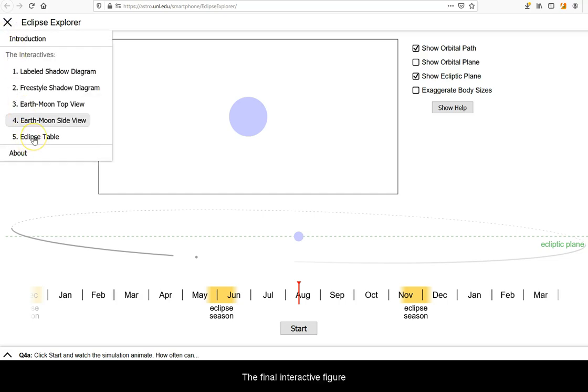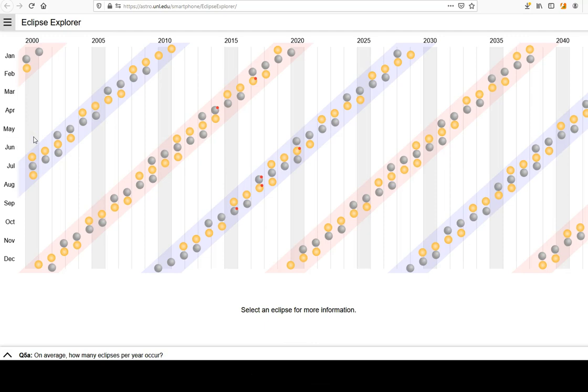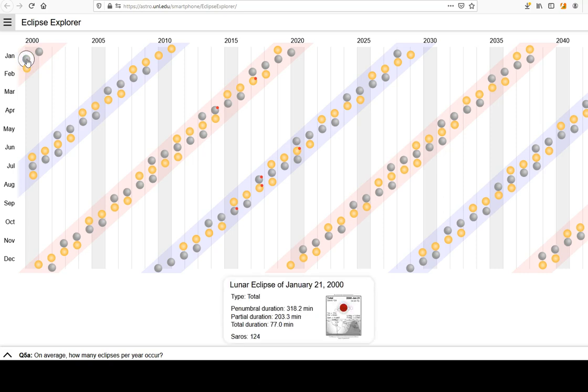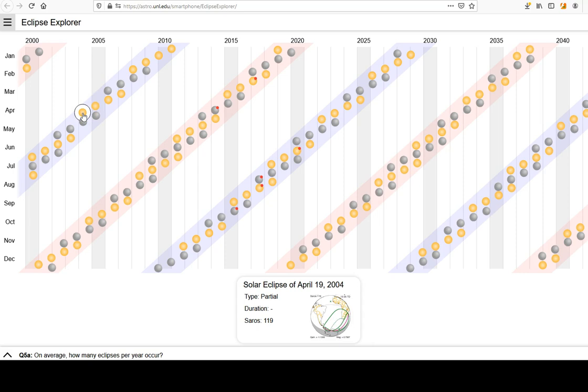The final interactive figure is an eclipse table. It is a chart displaying the years and their months. Each of the gray spheres during those years represents a lunar eclipse. Each of the yellow spheres represents a solar eclipse.